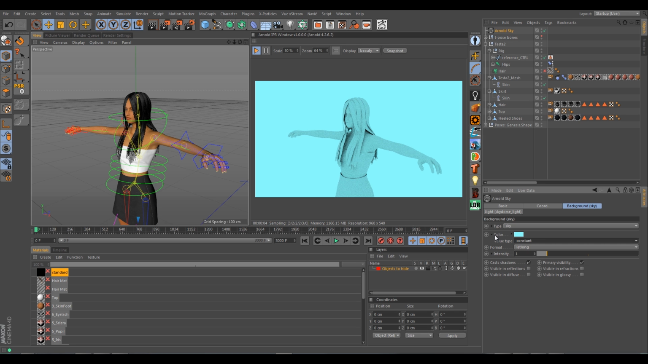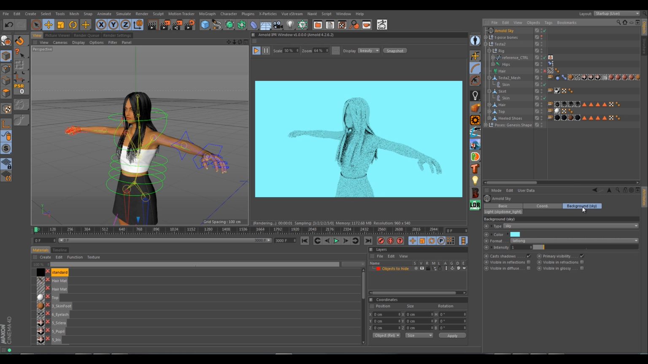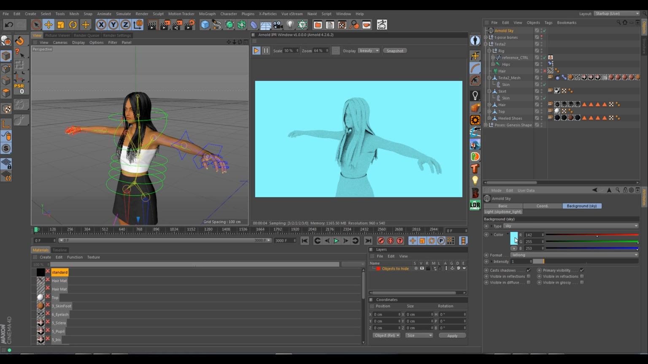So what we're going to do is come to the Arnold Sky, go under background sky, and go to the color here, and click on this disclosure triangle, not this one. This one's going to bring up the color picker.